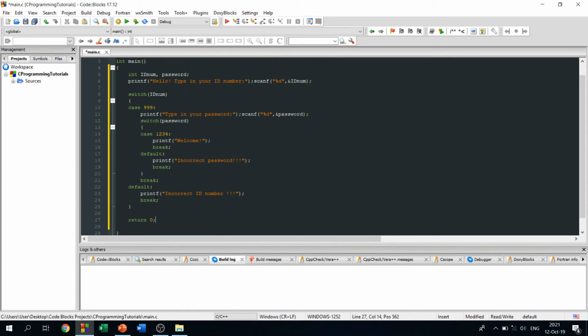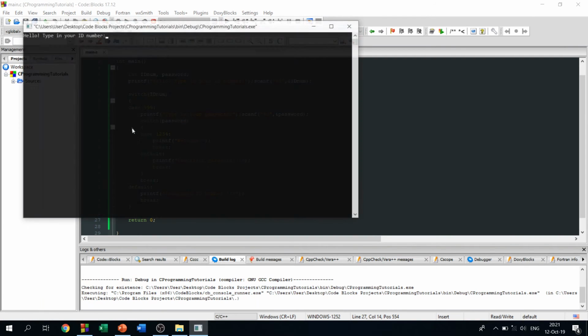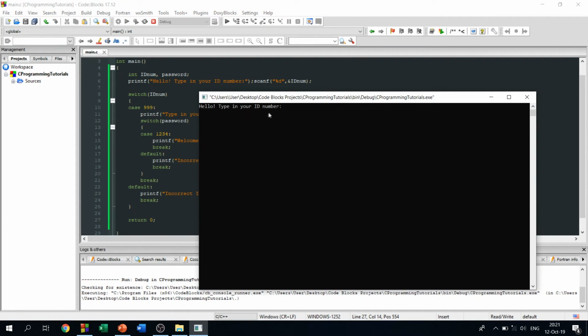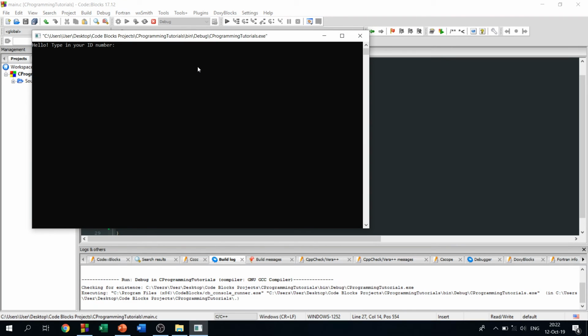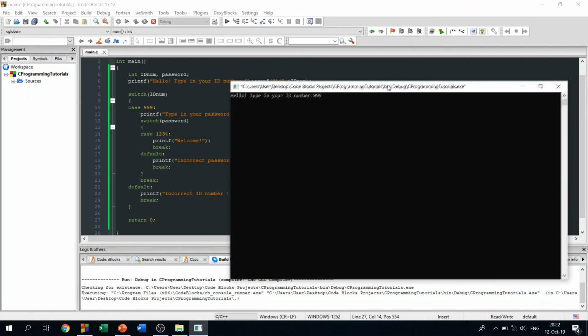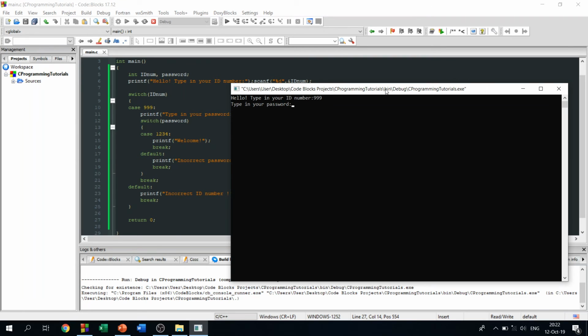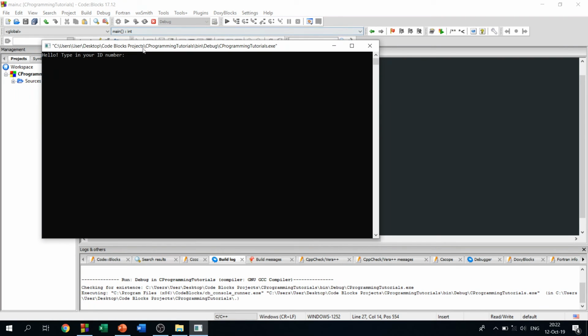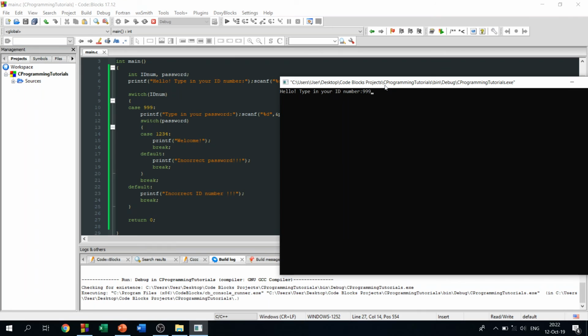Return 0, and now we're gonna run the program and test it out. So we know that the correct ID number is 999, but I will try to do it like this, 123, incorrect ID number, so it's okay. Let's say I type in good ID number, correct one, and then it tells me to type in my password. Let's say I will make a mistake right now and type in 0000. Incorrect password. Okay. And if I do both of these things correct, let's see what happens. So 999 and here 1, 2, 3, 4.